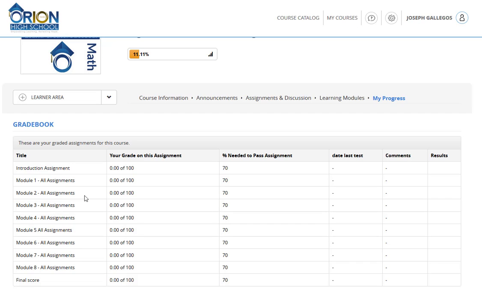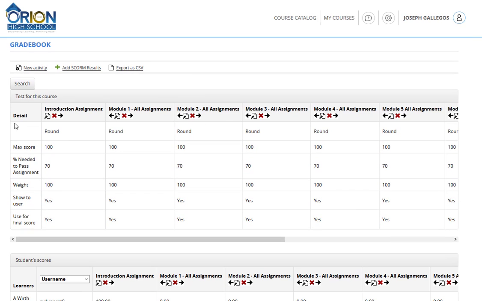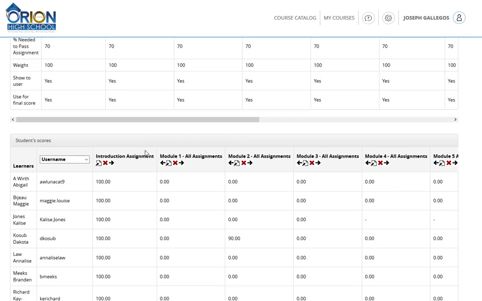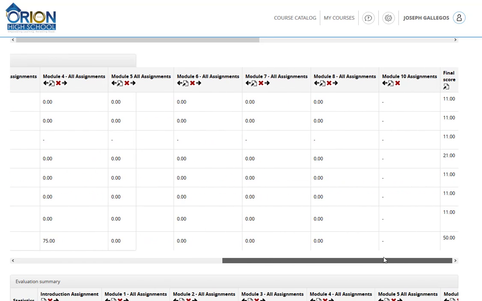But this is just on the gradebook management, editing your grades and assignments, creating new assignments, which you can go in there, by the way. I'll go back to the mentor area. If you have, you can delete assignments, you can edit the names of the assignments, and you can create new activities. So just as I was saying earlier, I'm just going to create an example module 10, assignment, max score 100, you need a 70, weight is 100, show it to the user yes, and use your final score yes. So that's how you create a gradebook assignment. And then again, go to the second section of your gradebook, and you'll see that it's there at the end.